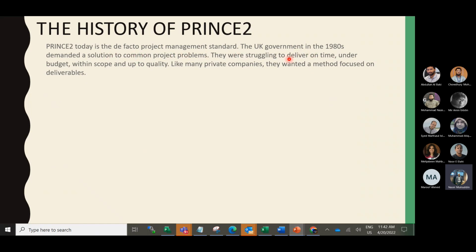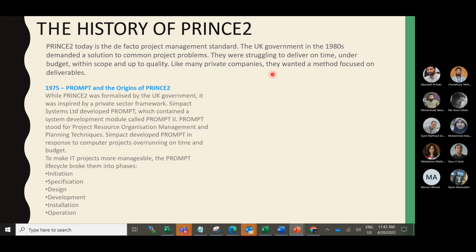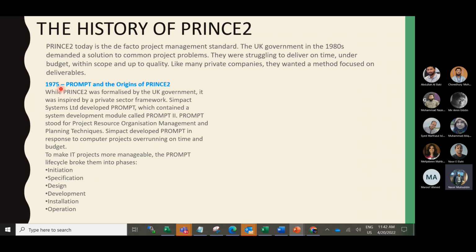The UK government in the 1980s demanded a solution to common project problems, because they were struggling to deliver on time, under budget, within scope, and up to quality. So they wanted a method focused on deliverables. What I mentioned earlier, 1975 Prompt, was the origin of Prince2.